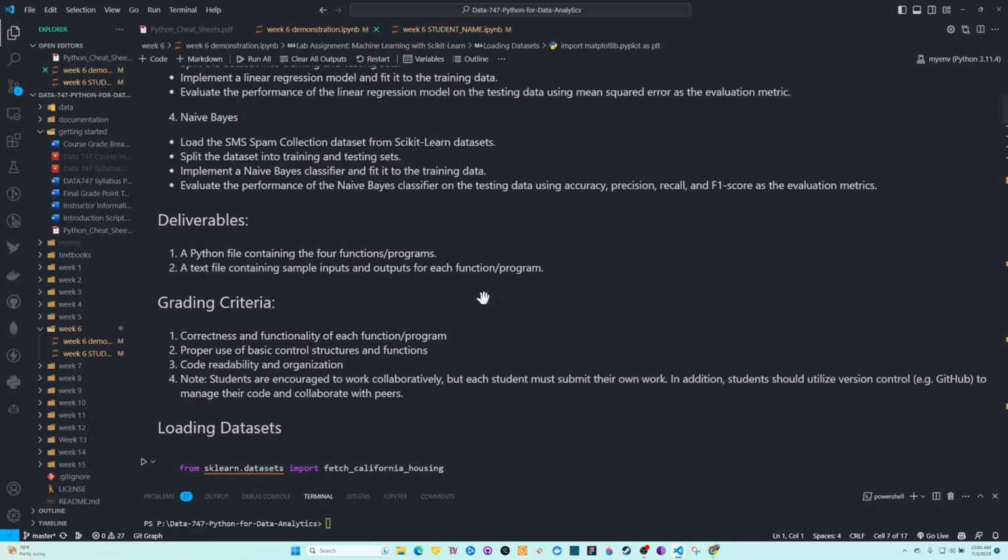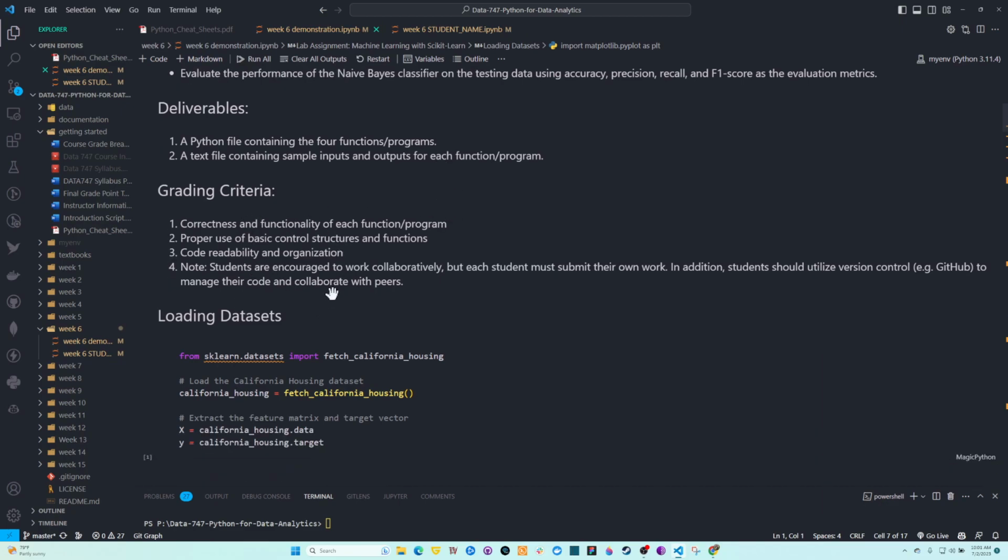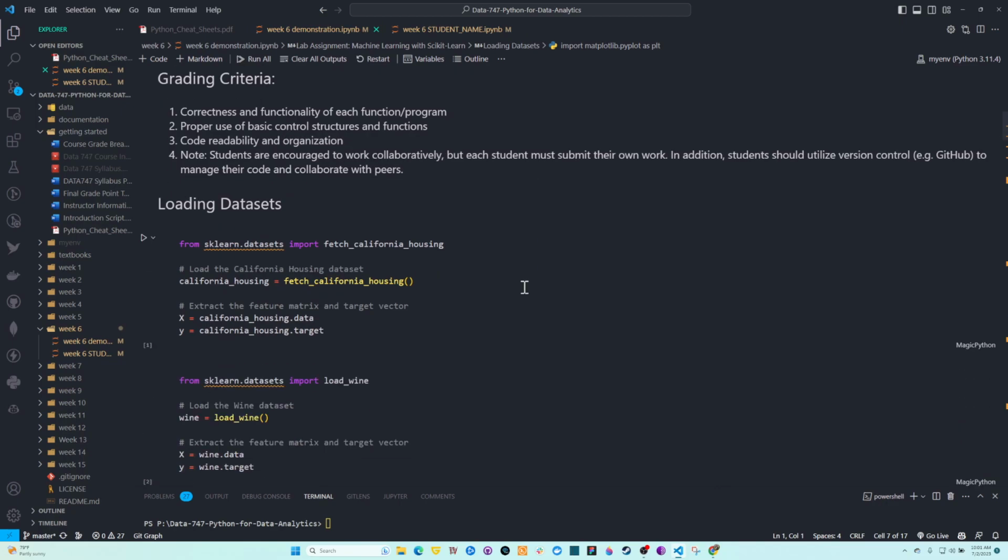So the deliverables for what I'm going to show you here are the Python file, the Jupyter Notebook, and a text file of any outputs or inputs that I would want to use inside of it. We're going to have the exact same grading criteria that we had before. So let's get right into it.